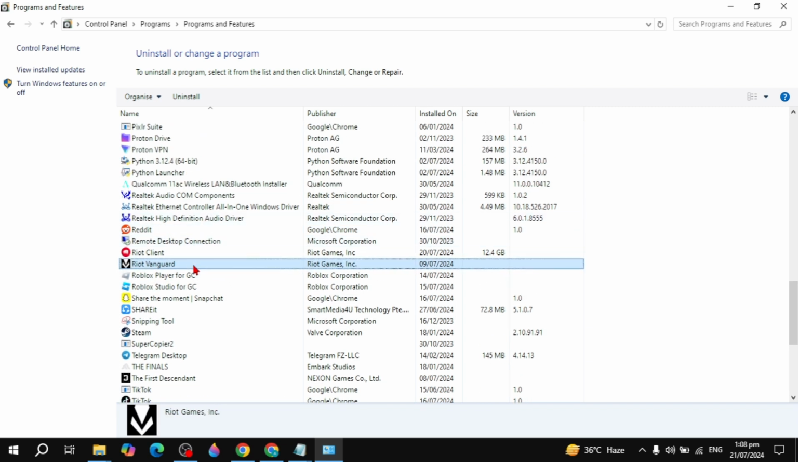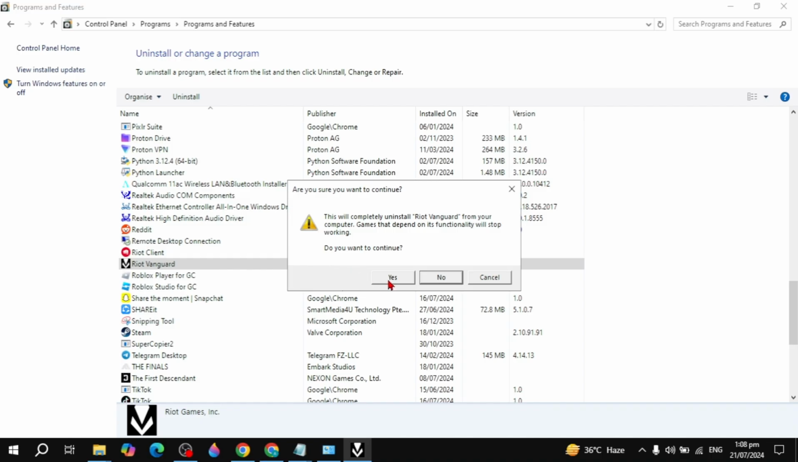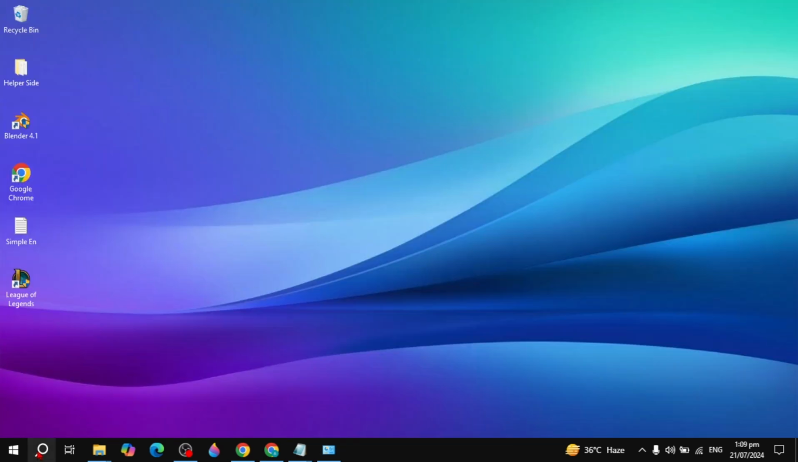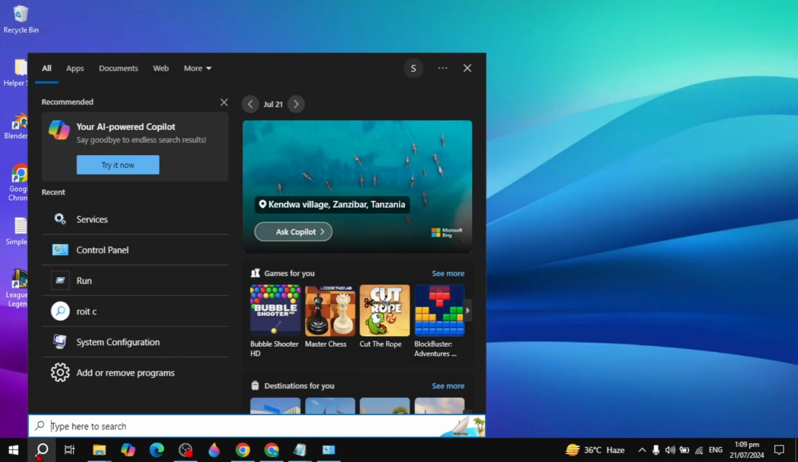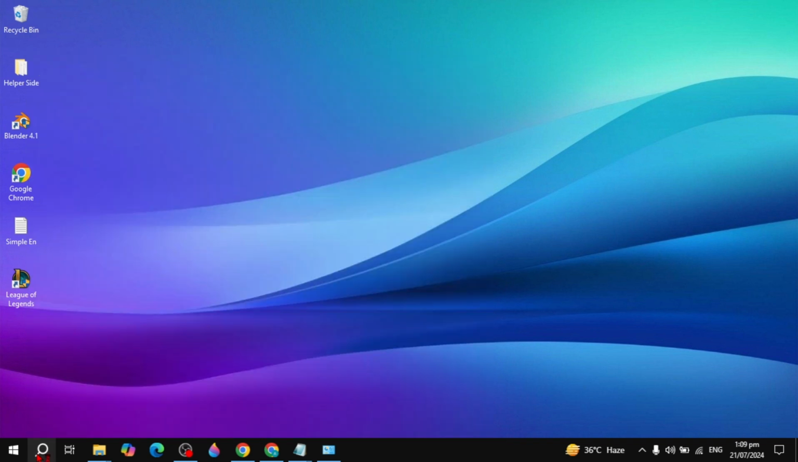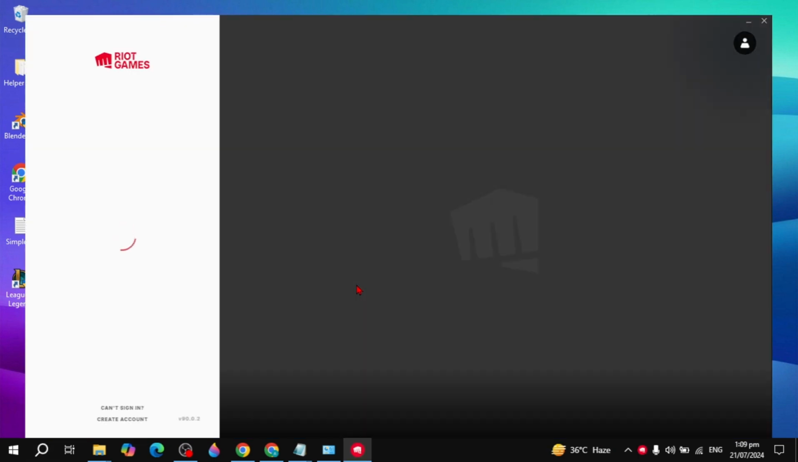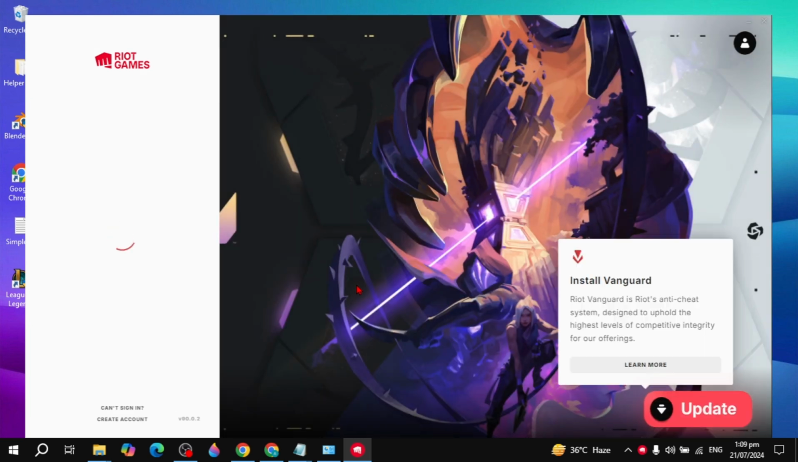When you find Riot Vanguard, right click on it, click on Uninstall, click on the Yes option, and it will take some time to uninstall from your PC. So guys, after it uninstalls, go to the Windows search, type Valorant and open it. Once you open Valorant, you will see the option to update it and install Vanguard.